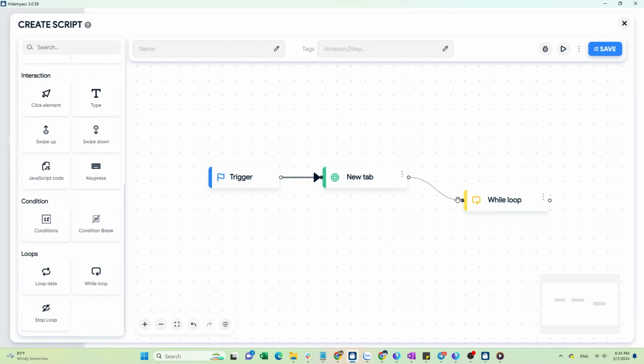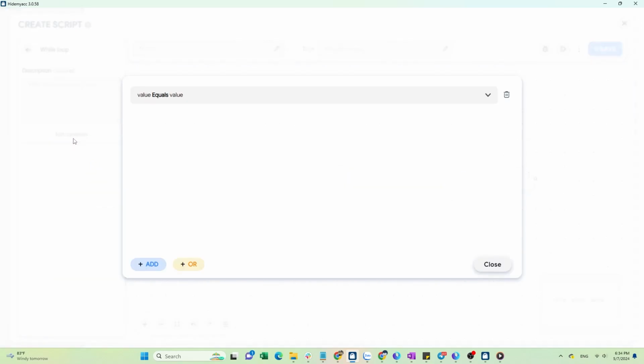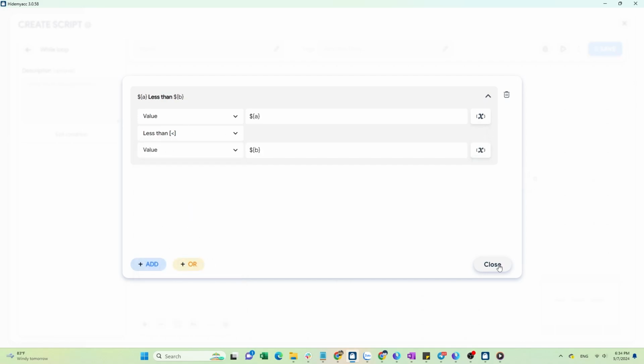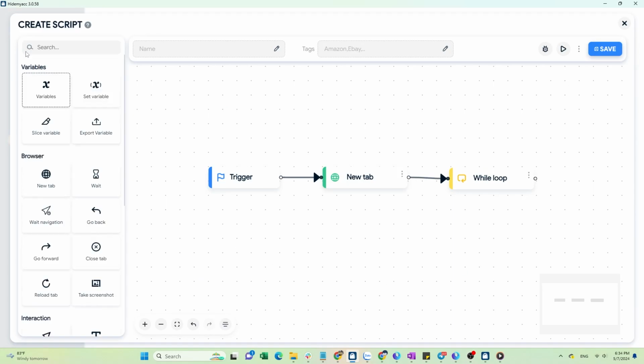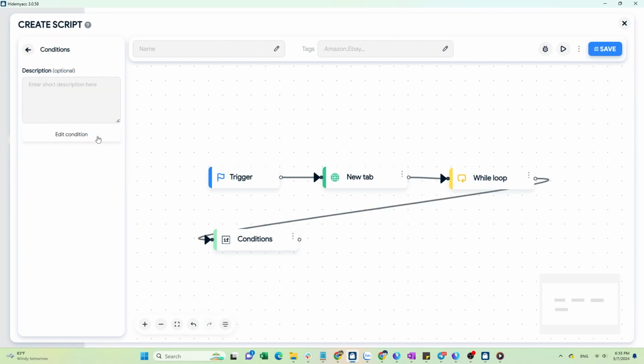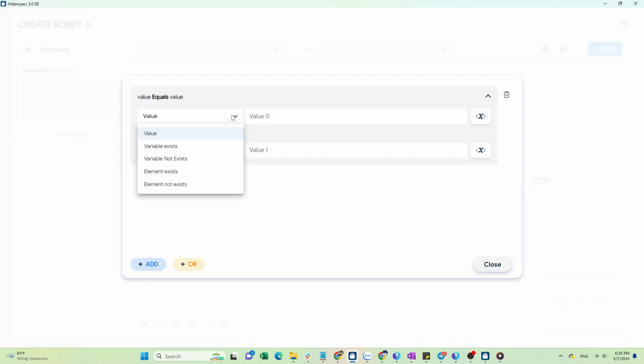For example, add a condition where variable a is less than 10. This means the loop will be executed as long as variable a is still less than 10. Variable a here represents the number of loop iterations. Next, drag the condition command, choose Edit Condition to add a condition. Choose Element Exists and paste the selector of the desired blog post here.